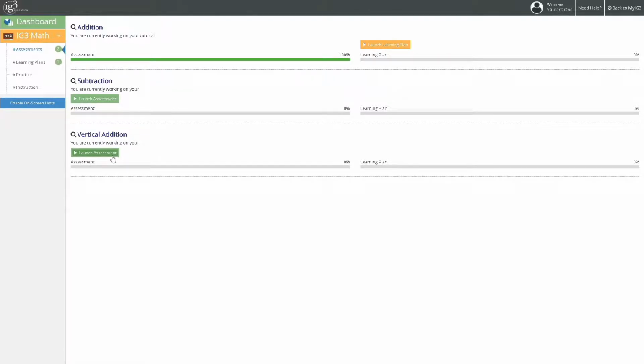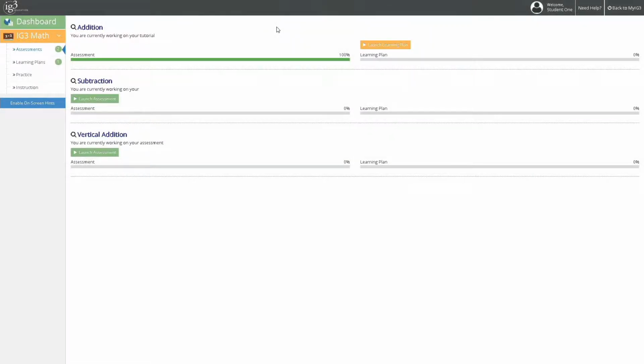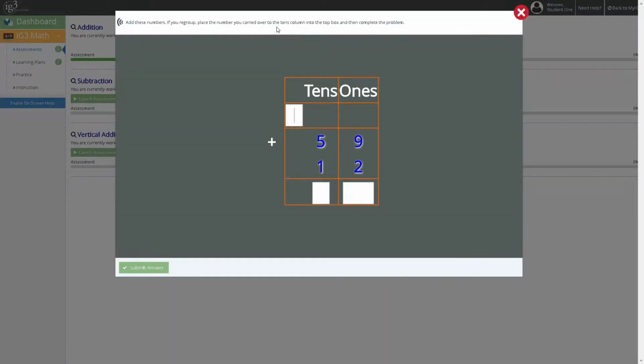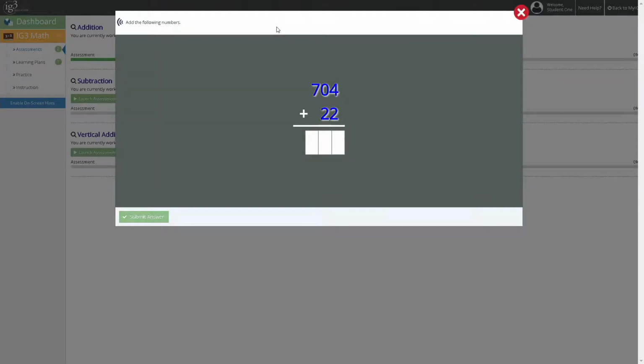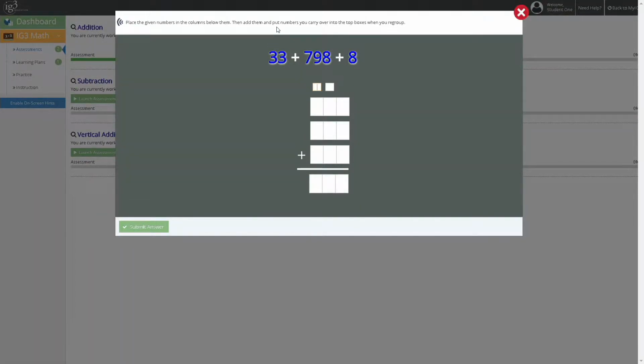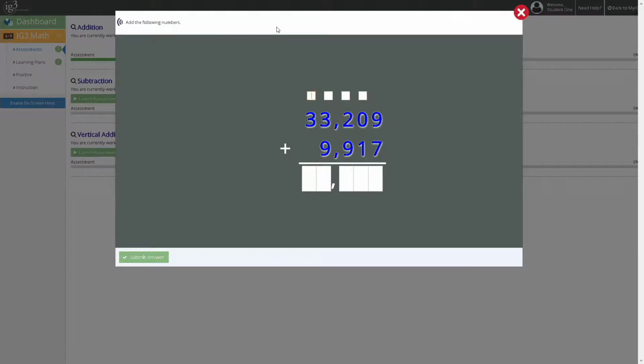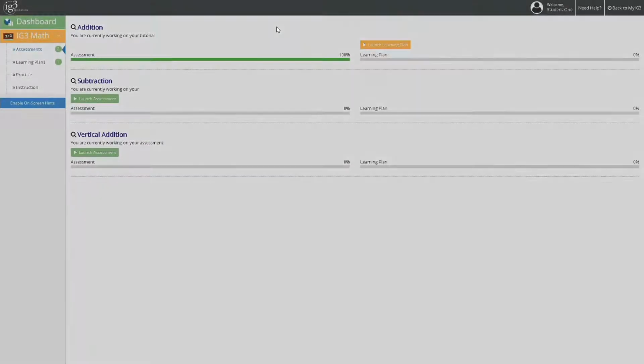Throughout the assessment, all instructions are written across the top, and these are also spoken to the students. The program is now working with our students to determine their current level of learning, by taking them backwards until they reach the grade level that they are competent.